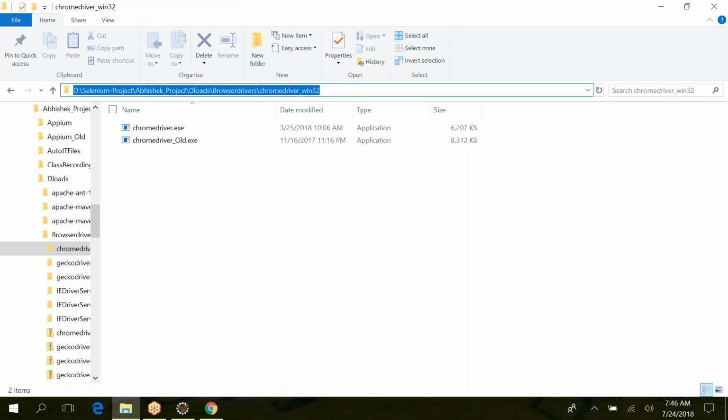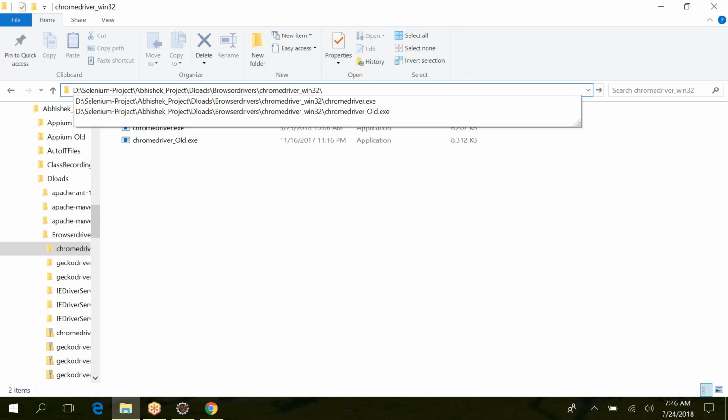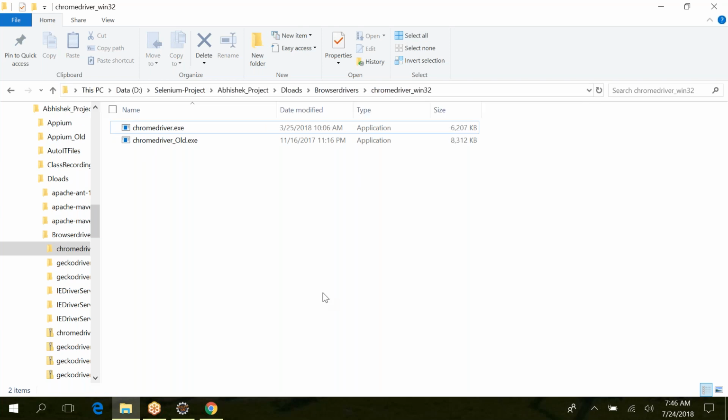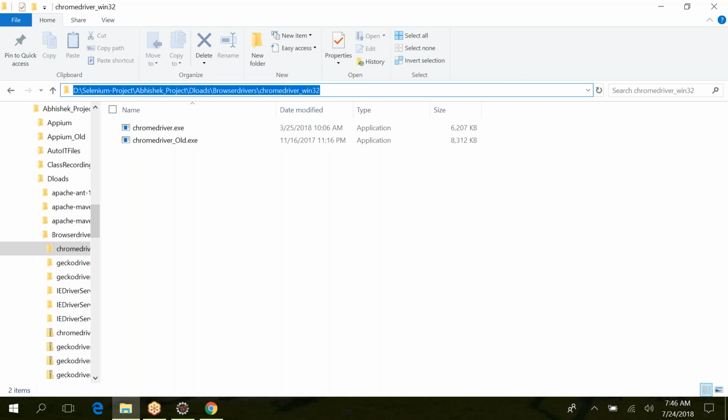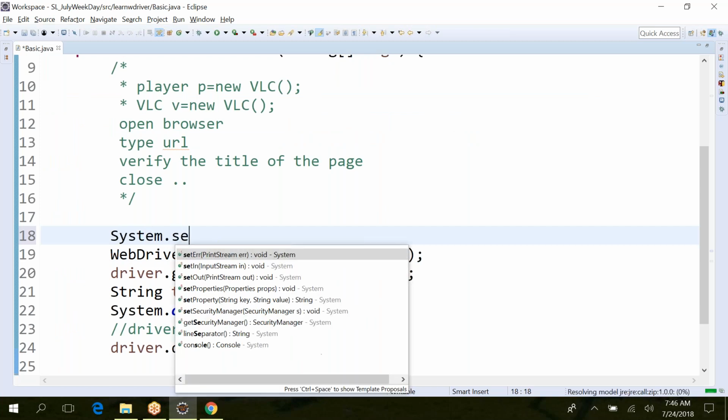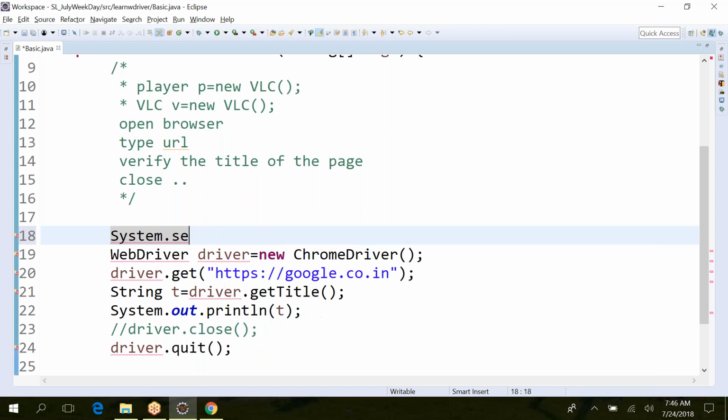Anyway, our driver is here. So this is my path. I have to set the path. How to set the path? You have to write, this is the standard you need to know, System.setProperty. You have to set the property. You have to write the key, then you have to write the value. The value is nothing but the path.